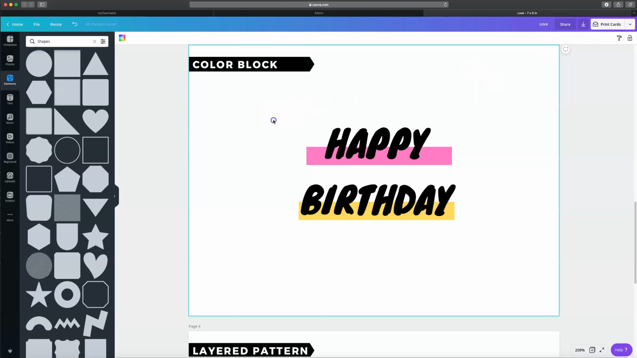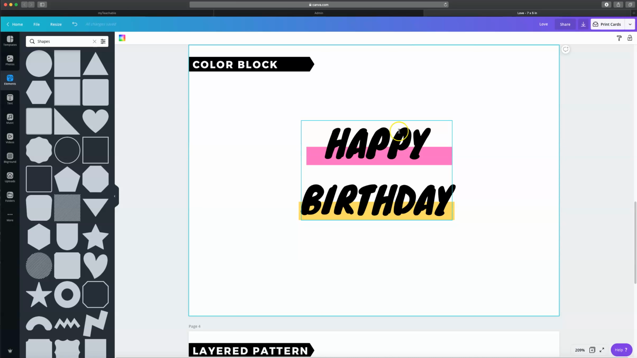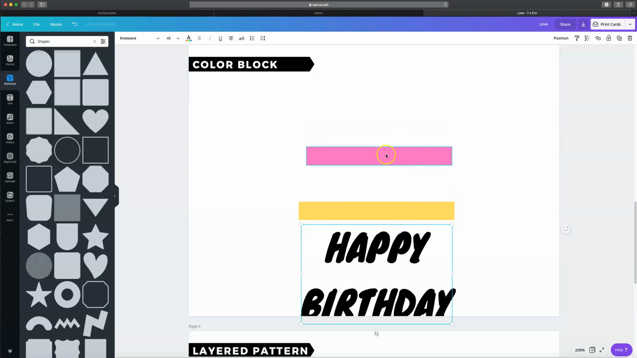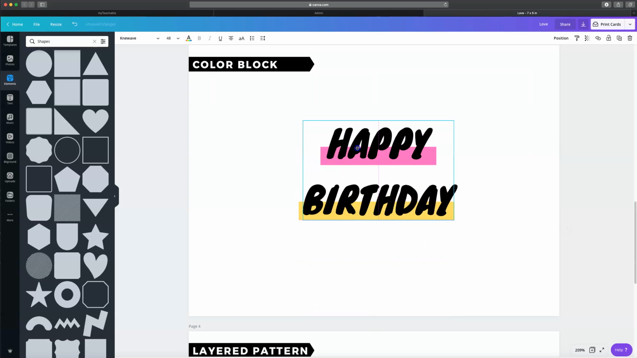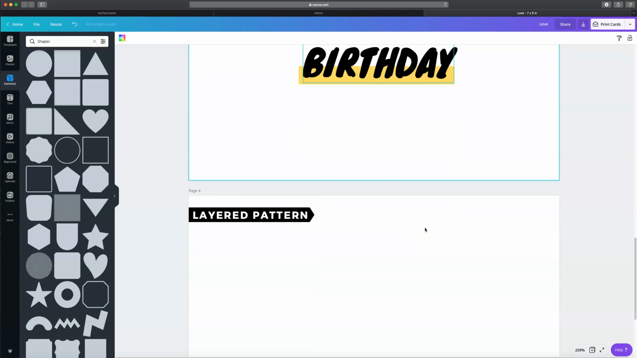Now you can see that we've got a pretty good looking block. The one trick though is this extends just a little bit on either side. This one extends a lot because it's the same size. So now I'm just going to take my type and drag it off, and I'm going to shorten up this pink square just a little bit so that the letters look like they are equidistant from the side of each color block, if that makes sense. So there's our color blocked happy birthday.